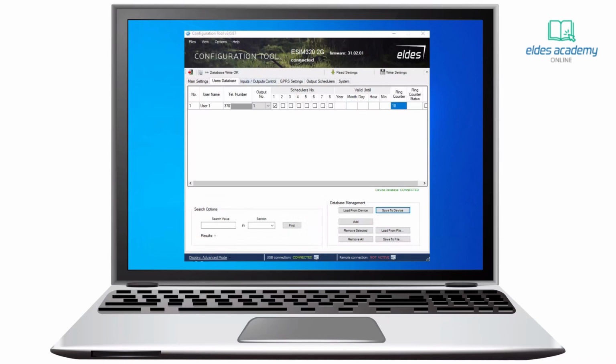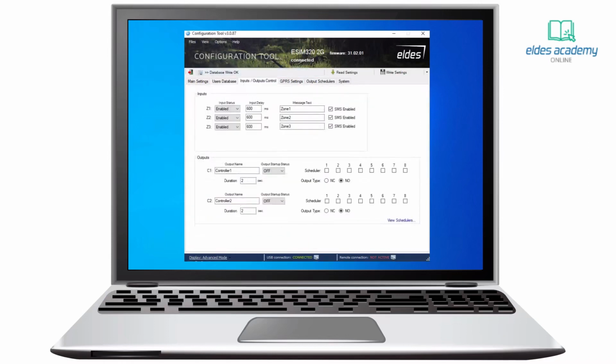Now to the inputs/outputs control section. On ESIM320 we have 3 inputs that are designed to inform administrators, via customizable SMS, about jam gate, door state and so on. We can enable or disable input, set input delay, and enable SMS messages in case of alarm with text that we prefer to get. On the output section we can name our output, change its startup state, set a duration of the pulse and choose output type. For each output we can assign schedulers that will automatically open or close gates or doors at the specific time. It's a great way to limit access and automate the process.